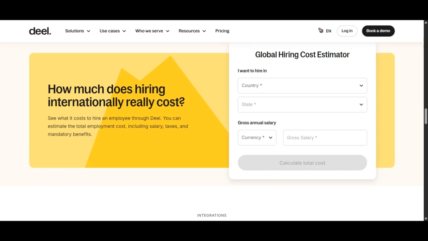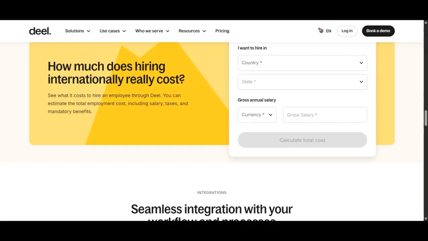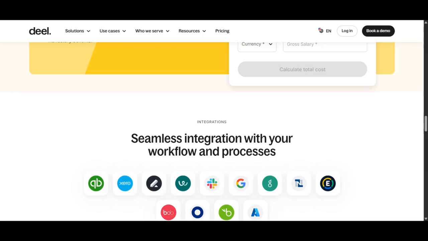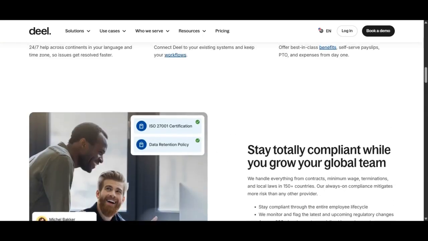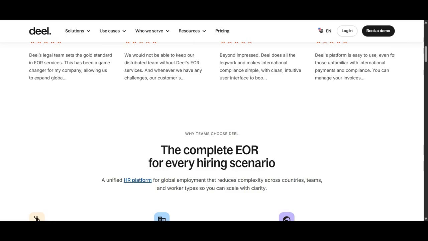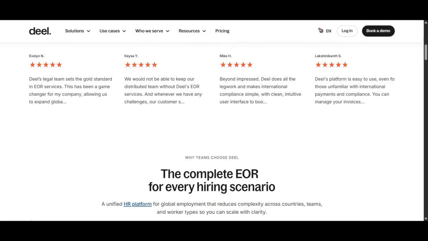One thing I noticed, Deel provides a breakdown of the total employer cost upfront. So before you commit, you can see exactly what you are paying: salary, Deel's service fee, and local employer contributions. All that without hidden surprises at the end of the month. And that transparency is genuinely very valuable.